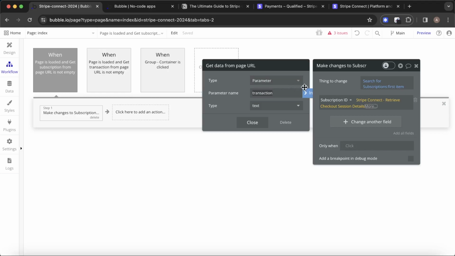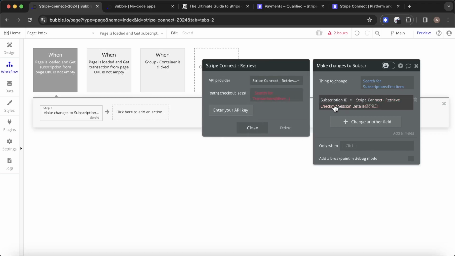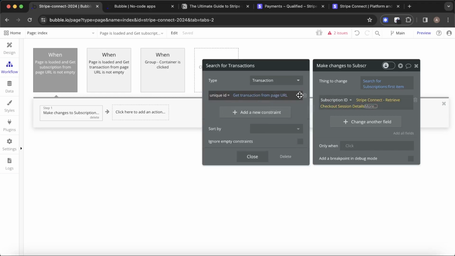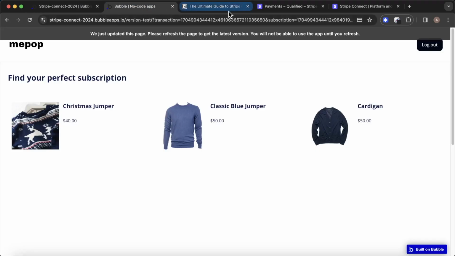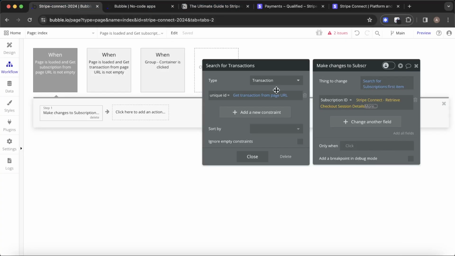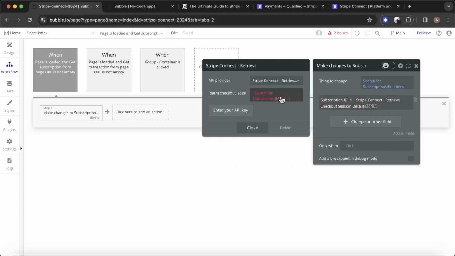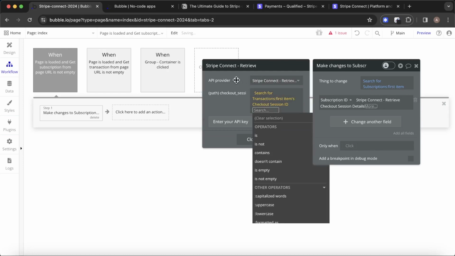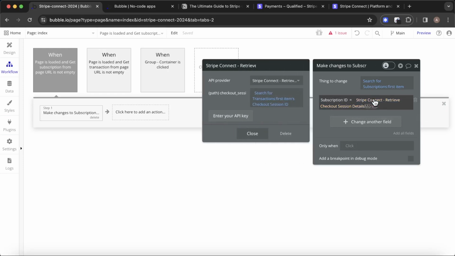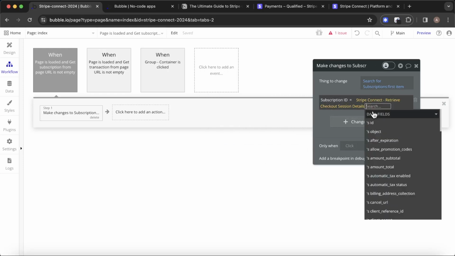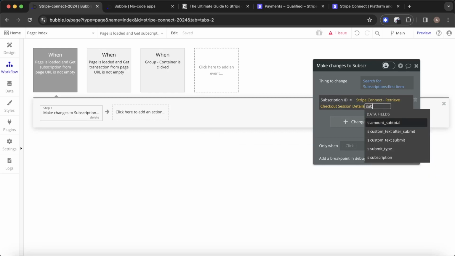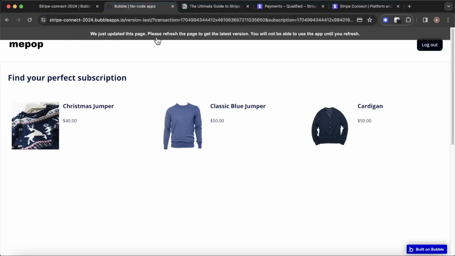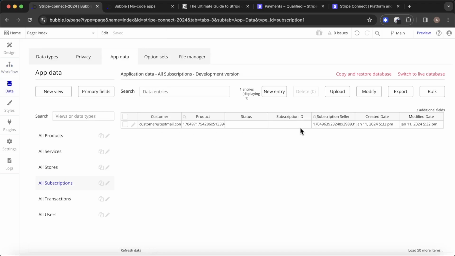So again, we're down a couple of layers. I know it's quite complex, but essentially what we're doing is we're looking for transactions where the unique ID is equal to this. We're taking the checkout session ID associated with that, so we can get the first item. We can get checkout session ID. And then we can get subscription. So I'm going to refresh my page, and because I already have these loaded up, I should actually see the subscription ID come in here.